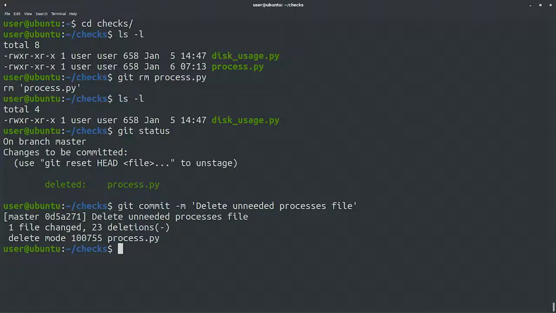As usual, we get a bunch of stats when we do the commit. Check out all the deletions it reported. These are all lines in the file that are no longer there, and it states that the file itself was deleted.